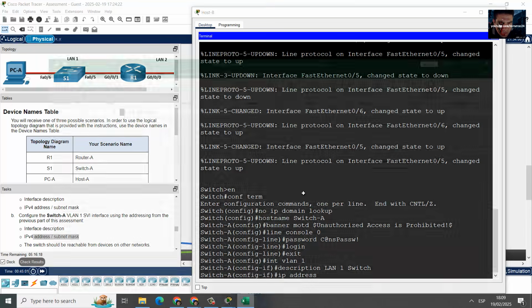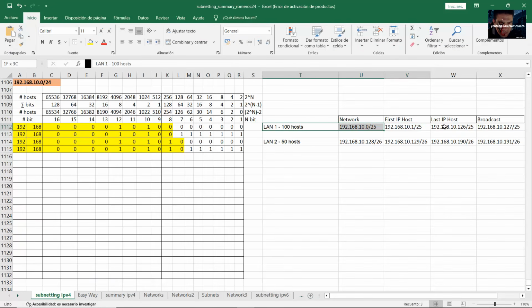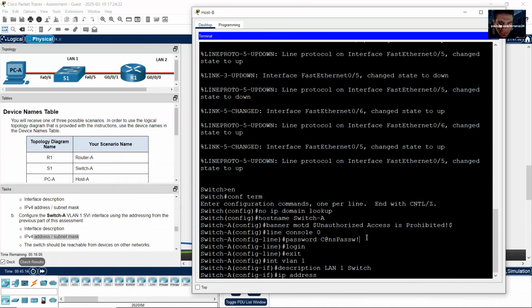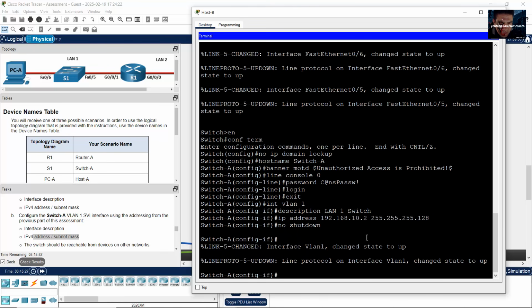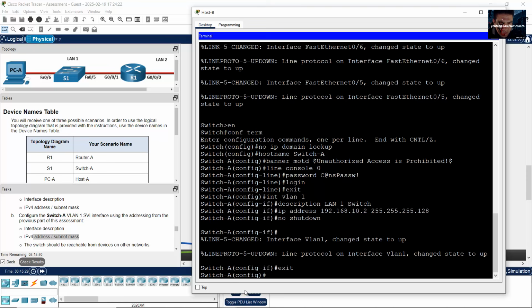Okay, but remember, on LAN 1 the first IP is 10.1. So use the second for the switch, 10.2 and prefix 25. 192.168.10.2. Prefix 25 is 255.255.255.128. Okay, and don't forget to enable the interface, no shutdown. Exit. Now you are on global configuration mode.